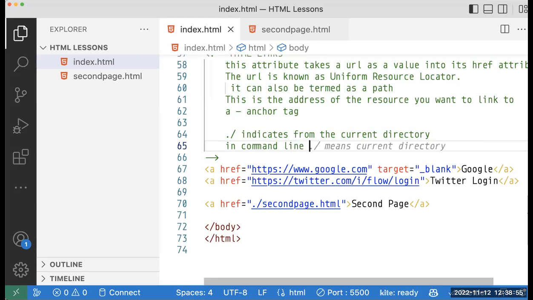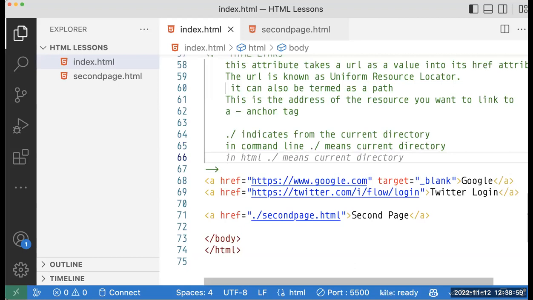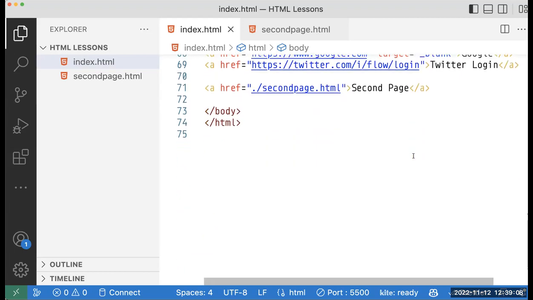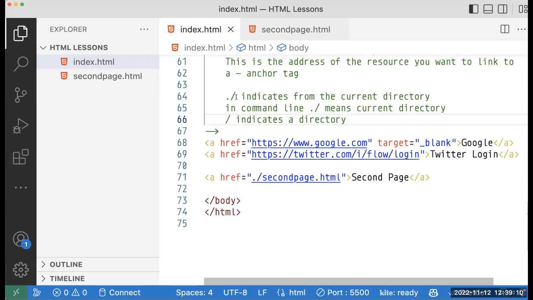And we'll talk about these things. / indicates a directory. Are we good? So ./ indicates from the current directory. We are saying that the browser should search in our current directory and find a file known as what? secondpage.html.